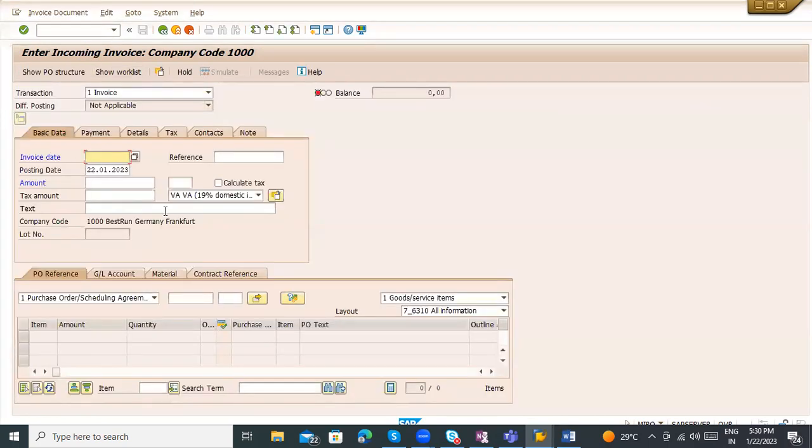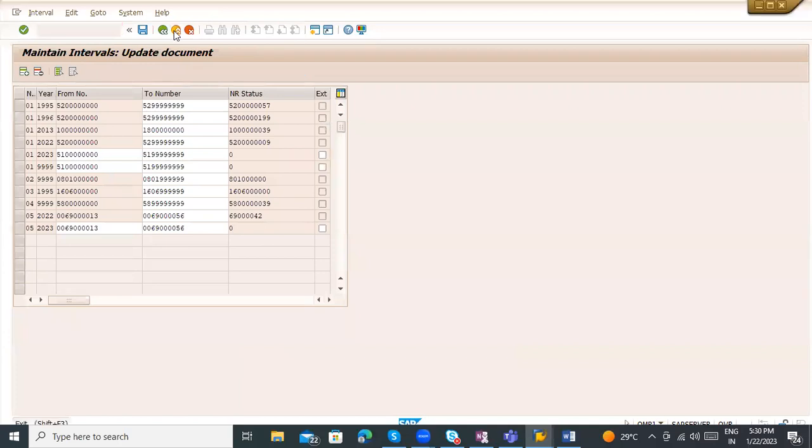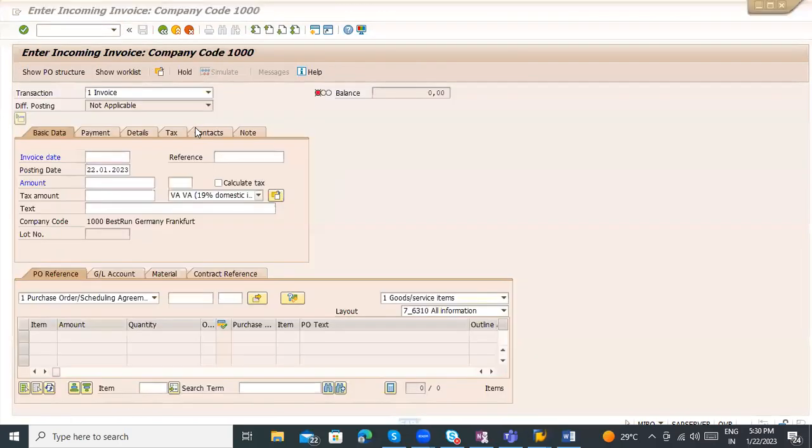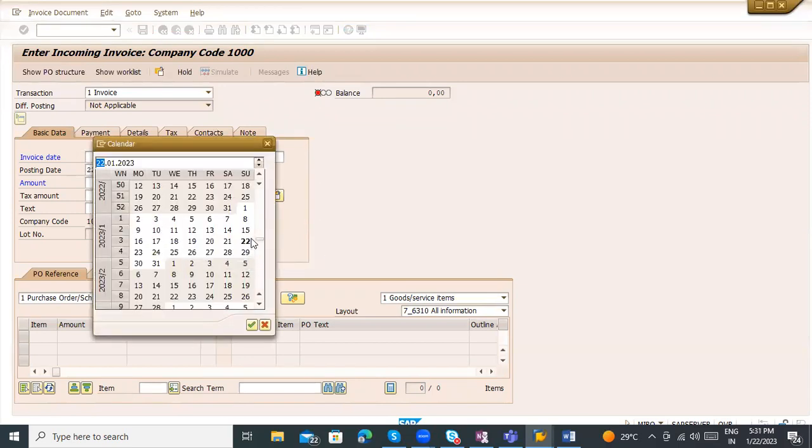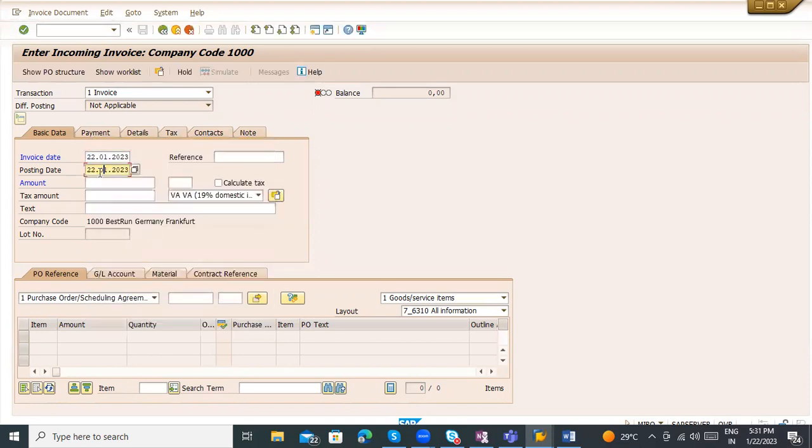No, it is open, because the number range is open for the current year. Now, the date: you have the invoice date and the posting date. There might be different posting and invoice dates, because maybe today I received the invoice but I am very busy and didn't post it in the system, so tomorrow I'm planning to. So the invoice date I got on 22nd, but I'm posting on 23rd. So they might be different.